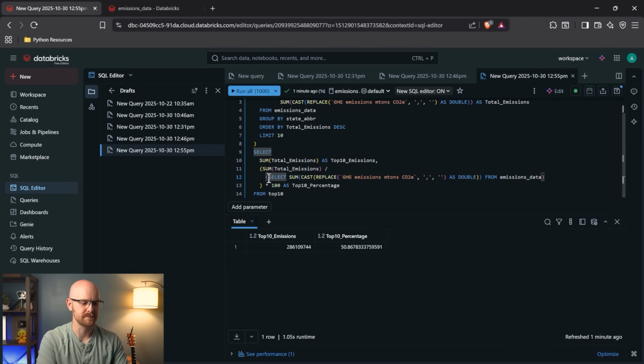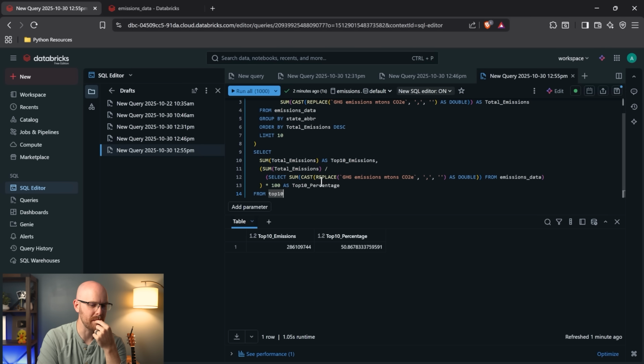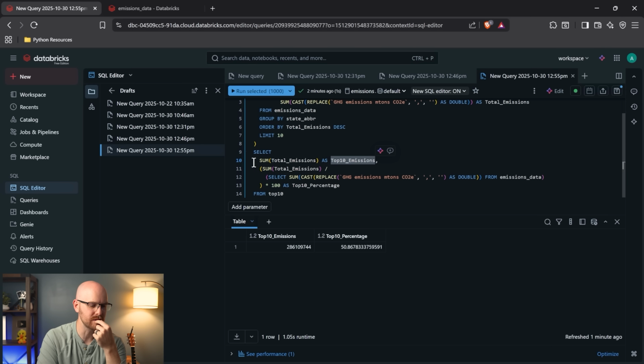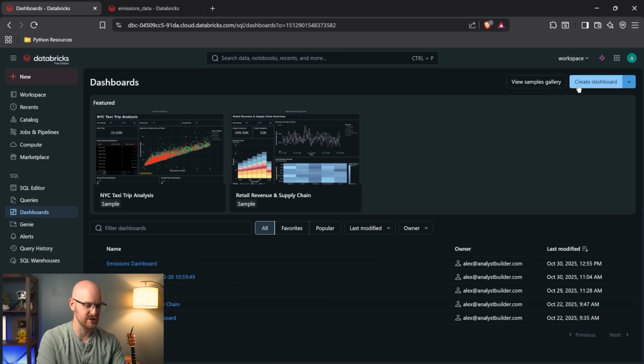Now, wait a second. I may be wrong on this because we're only pulling from the top 10. So maybe it's just looking at the total emissions from up here as top 10 emissions. It's taking the sum of the total emissions and then selecting the sum from emissions data. No. You know what? No. It is doing a subquery in here. I missed that. So this subquery is actually selecting all of the emissions from the emissions data. This is great. I'm going to say it accounts for 51%. This is a great job, AI. I'm glad it did a good job.